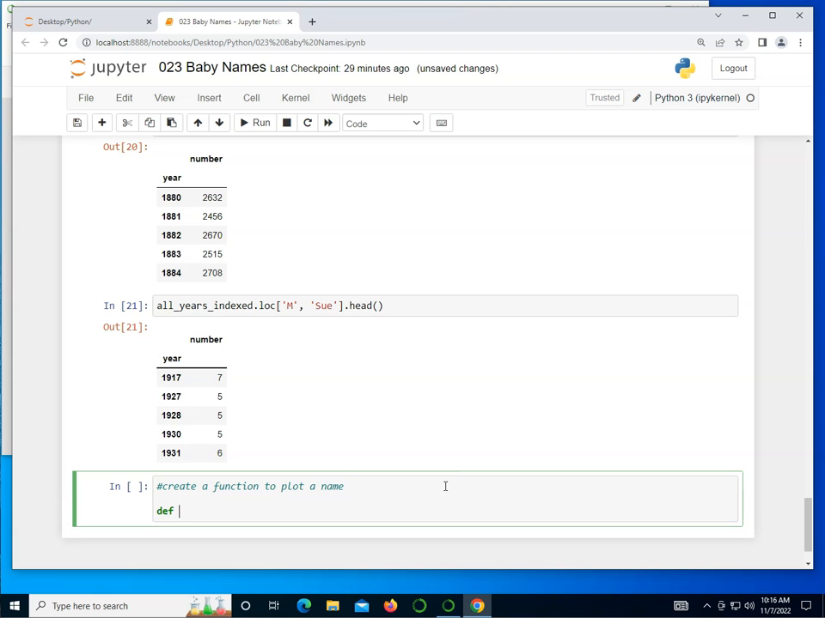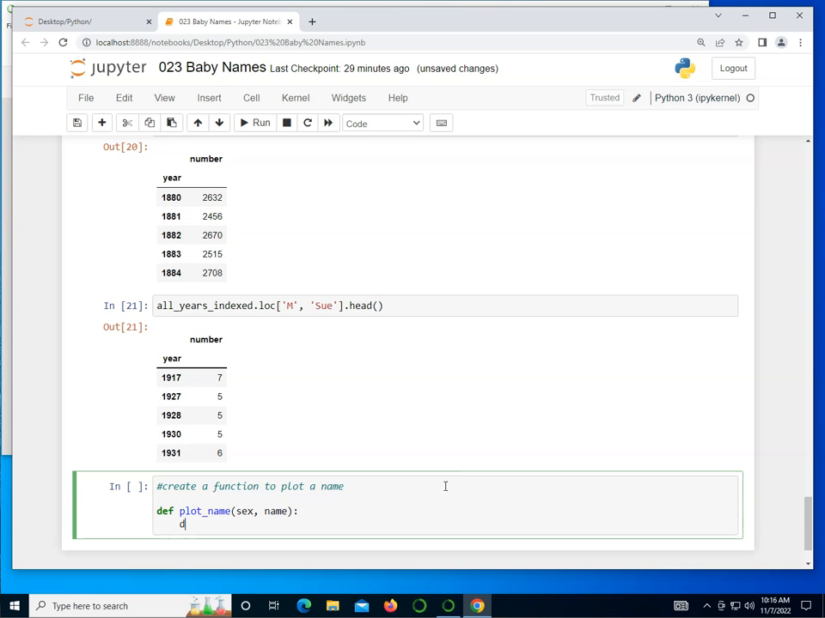matplotlib. So I'm going to create a function def plot_name. Kind of makes sense. We're going to pass to it the sex and the name as parameters. My data is going to be my all years indexed dot loc. So locate that particular sex and name. We know what that does. That just returns one of these data frames.